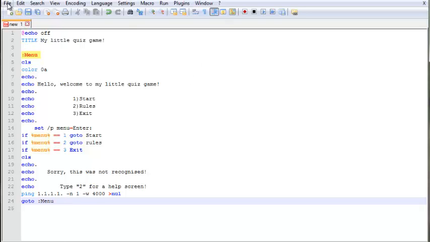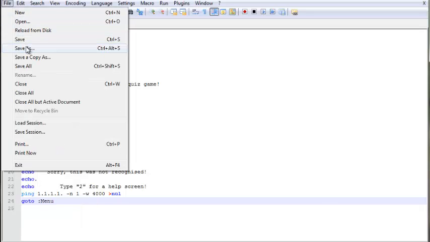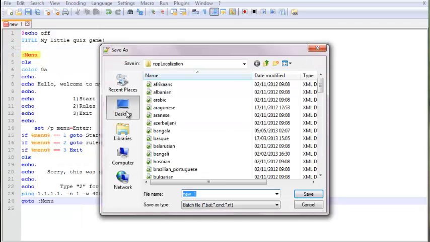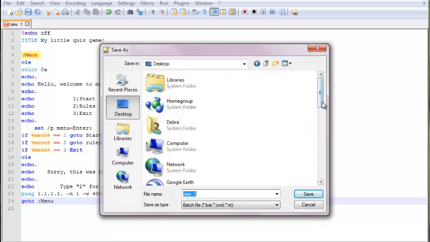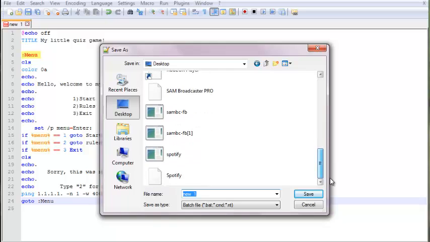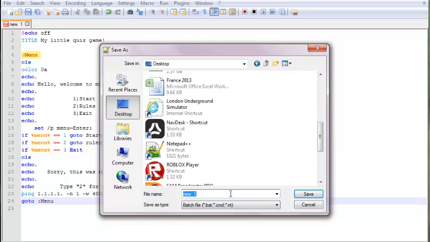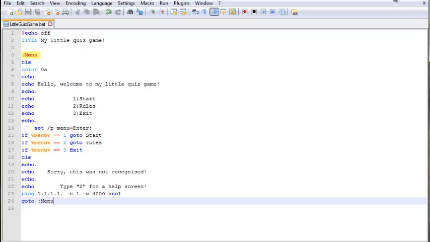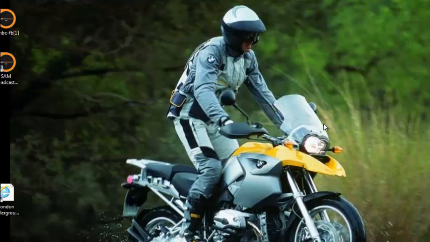So I'm going to go to file, save as, go to desktop. So I'm going to save it in here. Yep. We're going to put little quiz game. Okay. Now save. So we're going to type it as bat. So little quiz game dot bat. Save. And then come off of this.